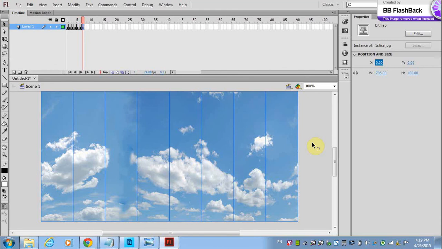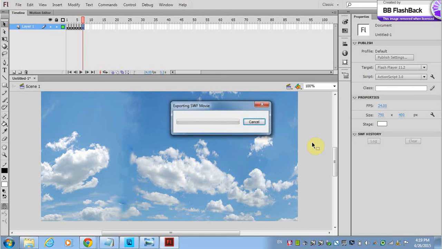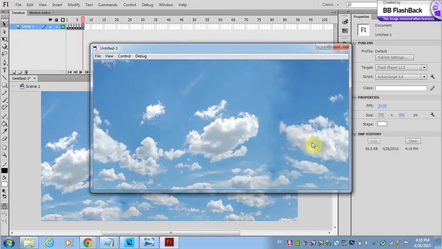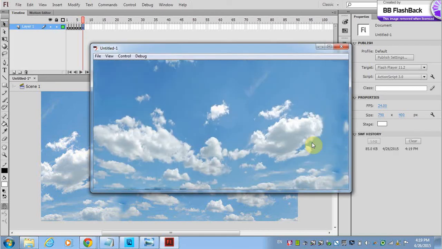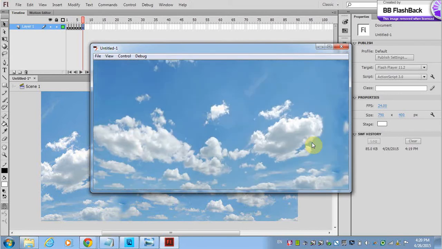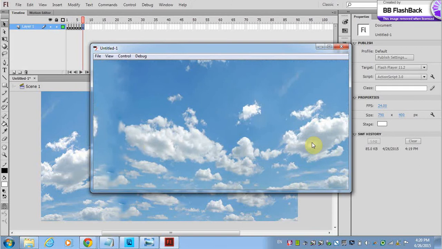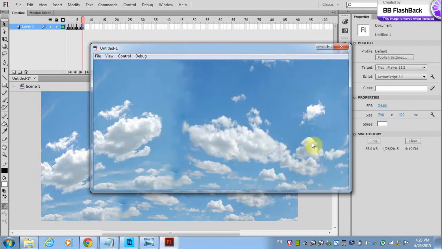Now if I just hit enter, it's hard to see if this is playing properly. So I'm going to hit Control Enter at the same time. And what we can do is we can just watch and see what this looks like. So we've created our moving background. It's a little bit fast.